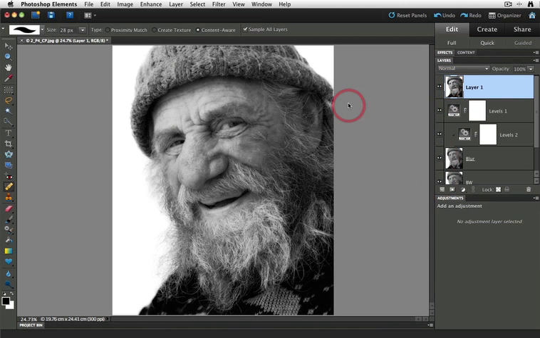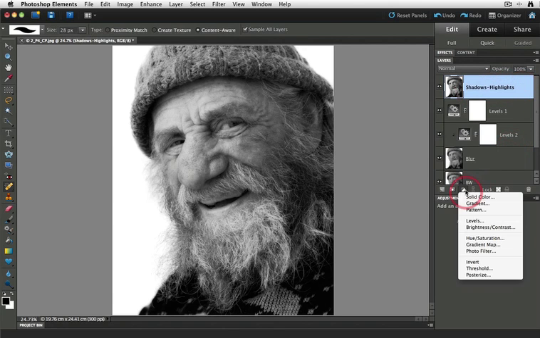Okay, now what I want to do is bring down the brightness of this backdrop. So we're going to create a vignette. I'll rename some of these layers because we've got quite a few already. So this one was the Shadow Highlights layer. And what we're going to do is pick up another adjustment layer called Gradient.